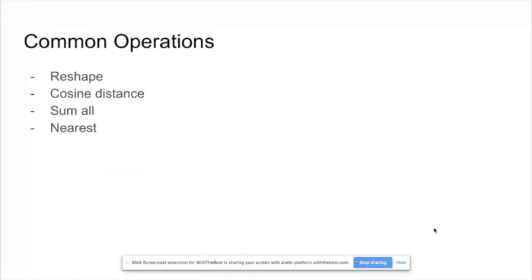Common operations that you would normally want to expose on vectors are things like taking a matrix and reshaping it, computing distances, like I said, summing a whole bunch of these together or averaging them, and then finding the nearest vectors to something that you have.